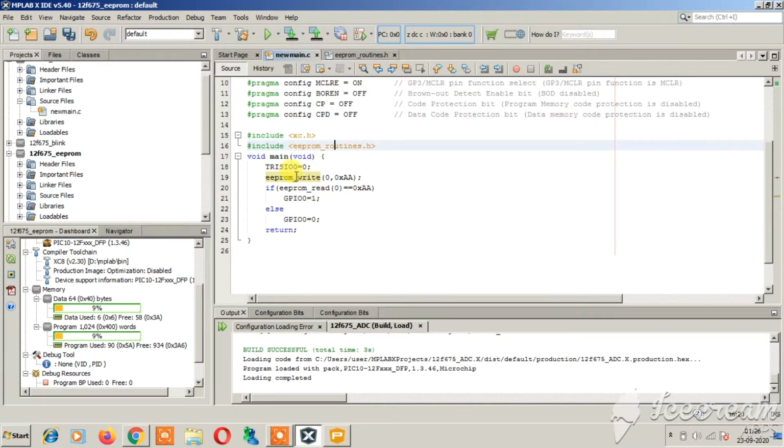So we will just write random data like 0xAA, an 8-bit hex data, into the first 0th address, meaning 0x00, or equivalent to 0. So we will write 0xAA to the first position, the 0th position, and then we will verify whether the writing is correct or not.